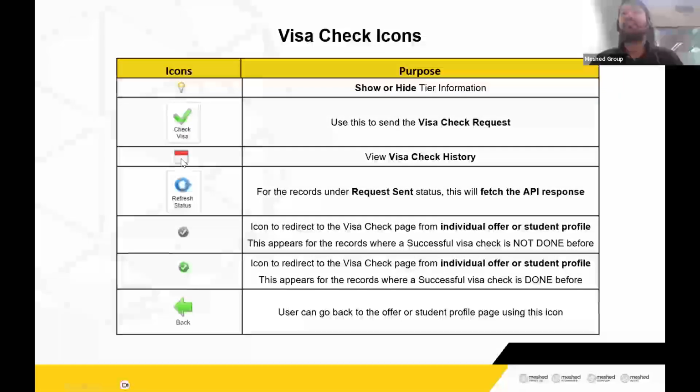This calendar icon will give you the history of the visa checks done for each record. If you want to see what has been done before for that particular record, you can click this icon. There will be an icon called refresh status. This icon will be available only for a category called request sent. I'll talk about that in a later slide as well. This icon will simply fetch the API response if anything has not been received yet. This feature comes in handy when you do a lot of bulk checks, and for some reason you don't get back the API response instantly.